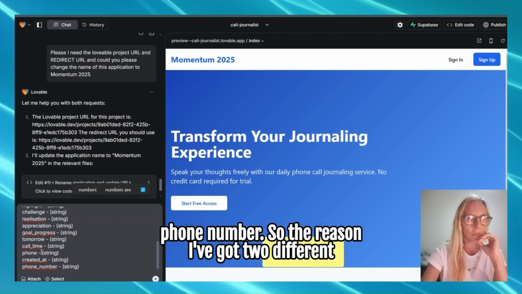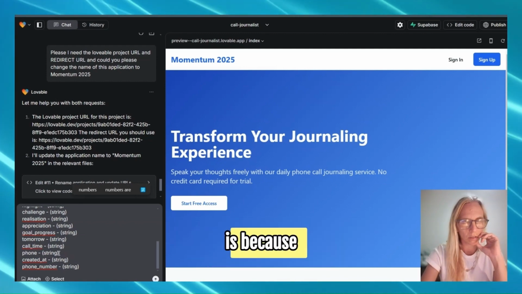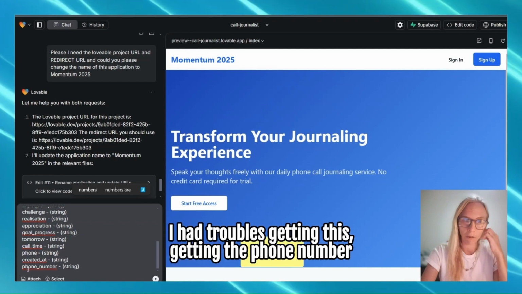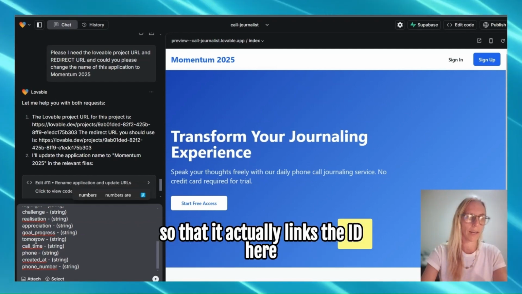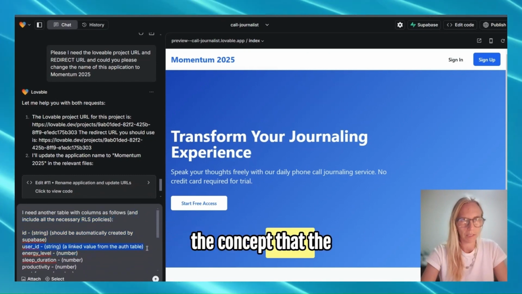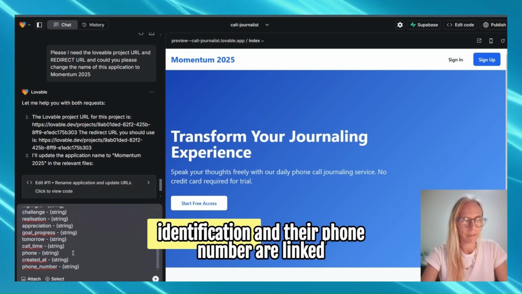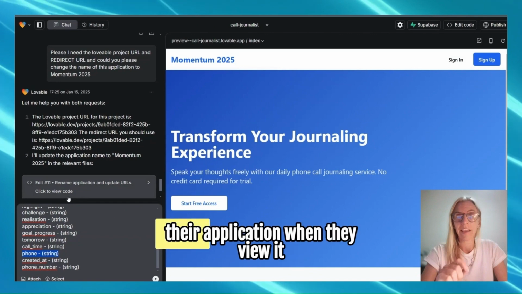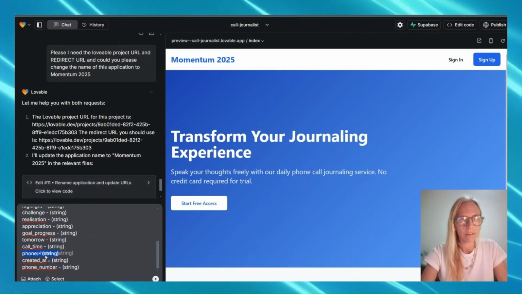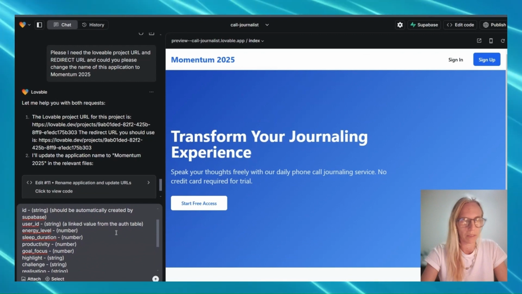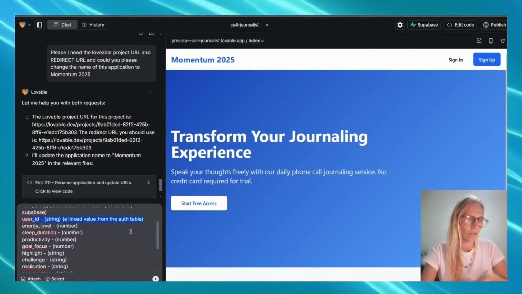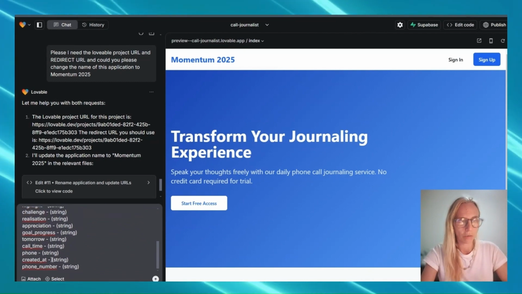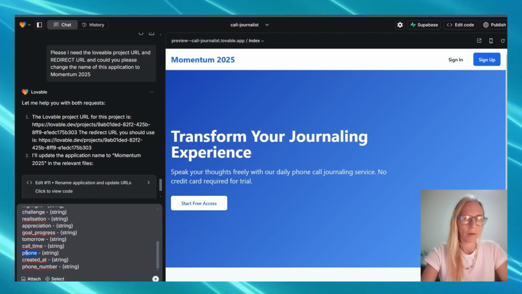So the reason I've got two different values here is because I probably don't need it anymore, but in one of the applications, I had troubles getting the phone number so that it actually links the ID here, because this is really important. The concept that the authenticated user identification and their phone number are linked, that's what makes all of these values appear in their application when they view it. Because if this doesn't import properly, and neither does this, or insert properly into the table, then it's not going to work at all. So what was happening was I was getting the phone number to be imported into a column, but I couldn't get it as the linked phone number to the profile table.